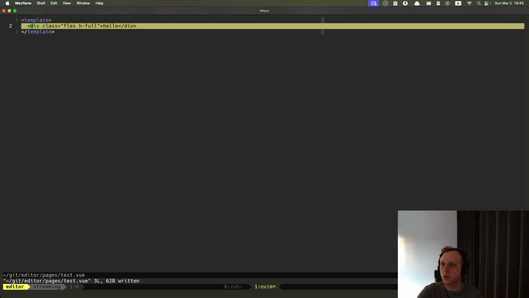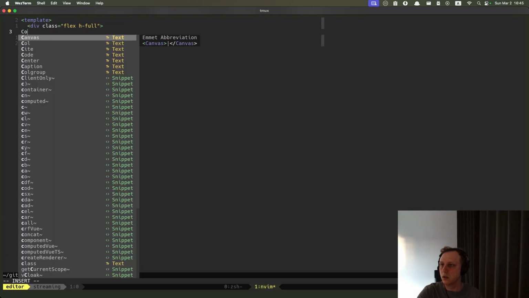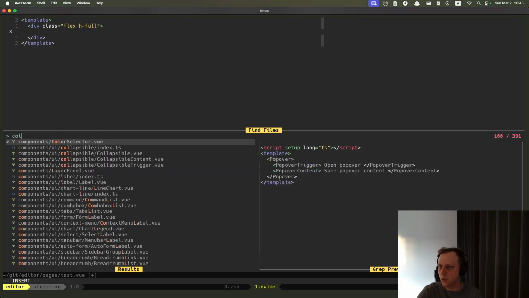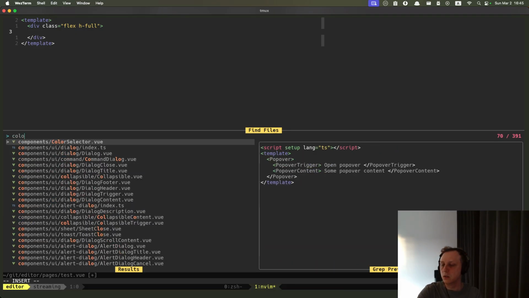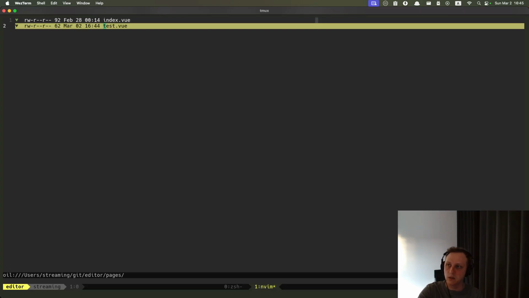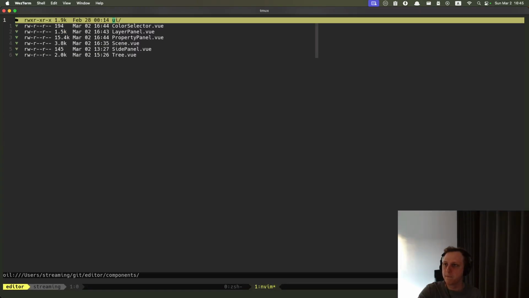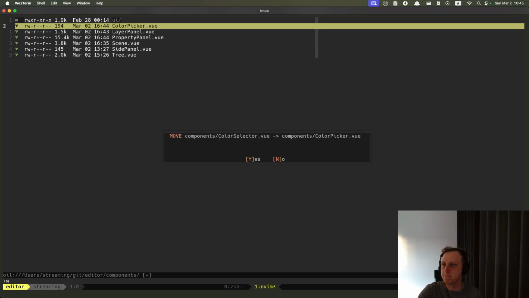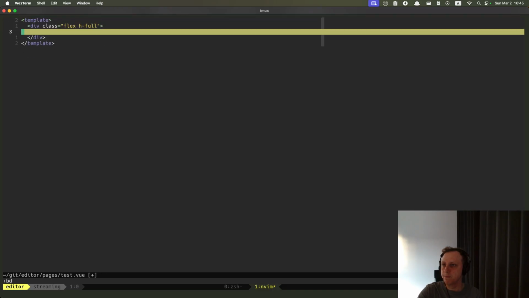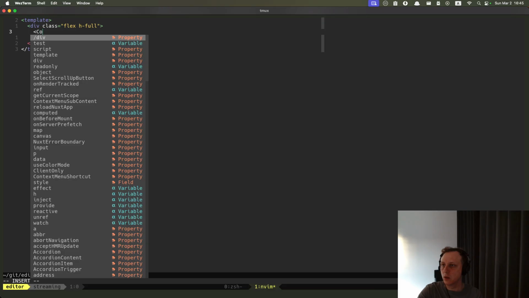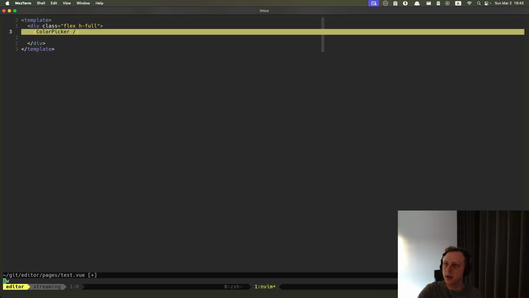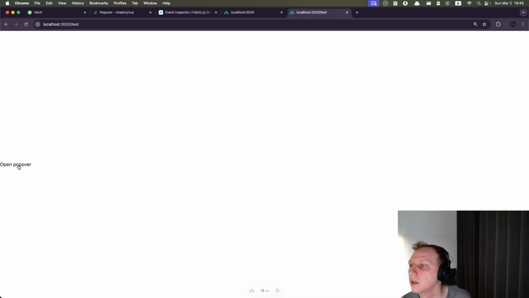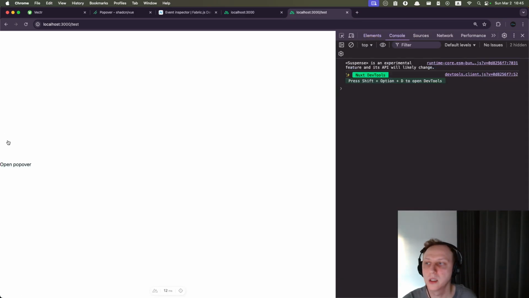Okay, and inside of this we're going to have our color, how do I call it? Color selector. I think that color picker sounds better. Components, color picker. Yeah, so color picker. Okay, now you have this thing, but nothing works basically. I don't know how to make it clickable right now from here.